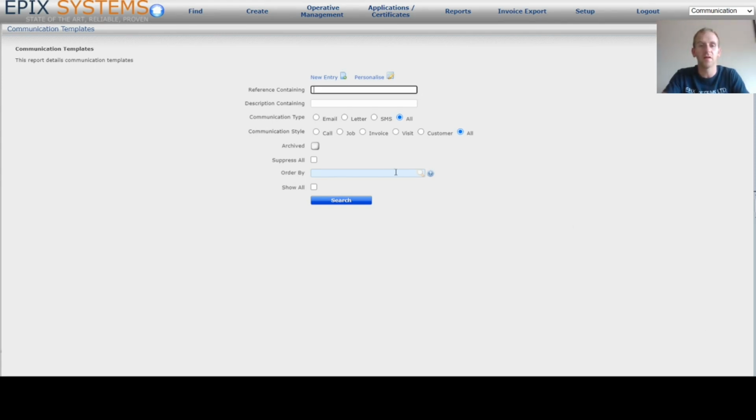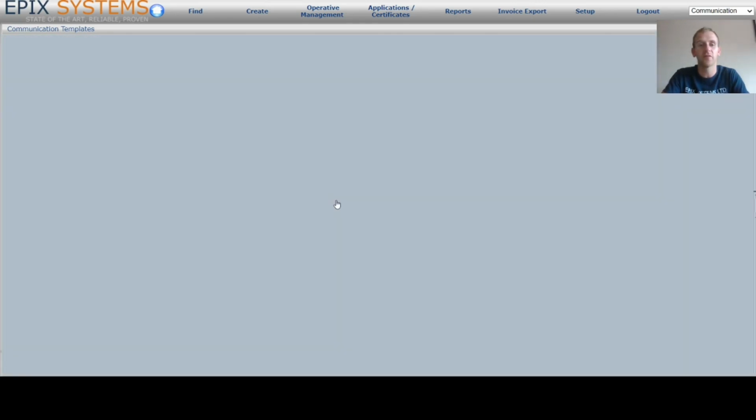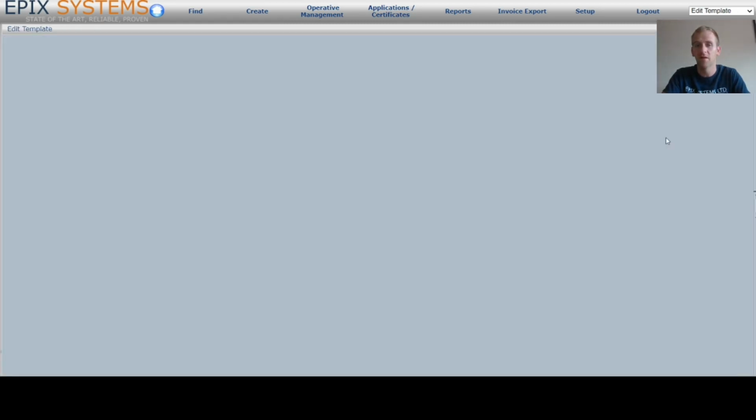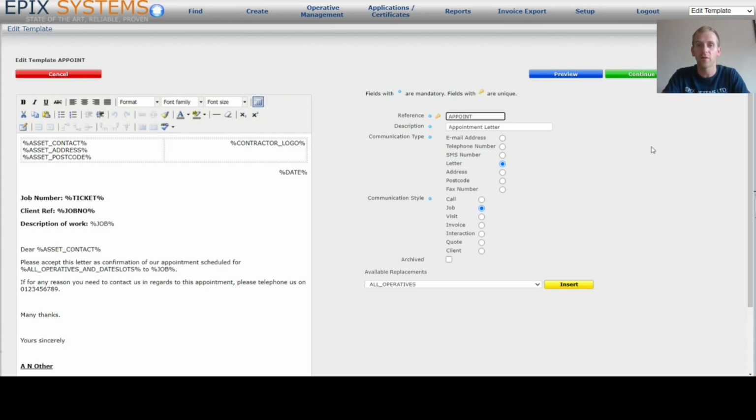I'll start by pressing the show all and then pressing search to give us an idea of what sorts of things are available. So here you can see some already set up in my demo system, and we've got an appointment letter, three to do with invoicing, and some things to do with gas servicing and reminder letters. If I click on the edit button over here for the appointment letter, this will take us into the edit screen where we can make any changes that we want to that letter.